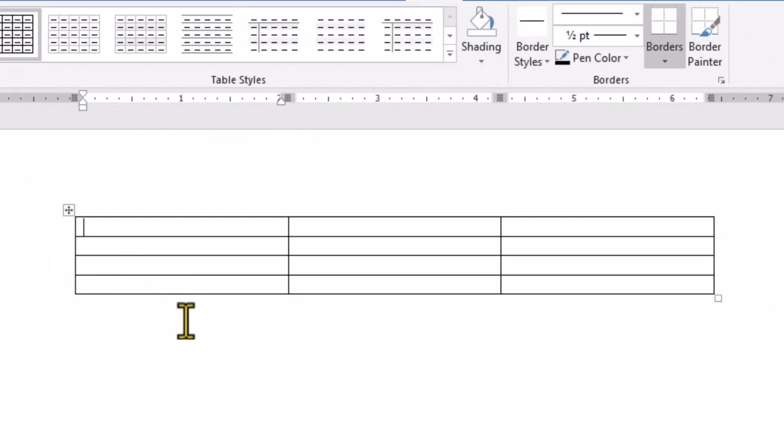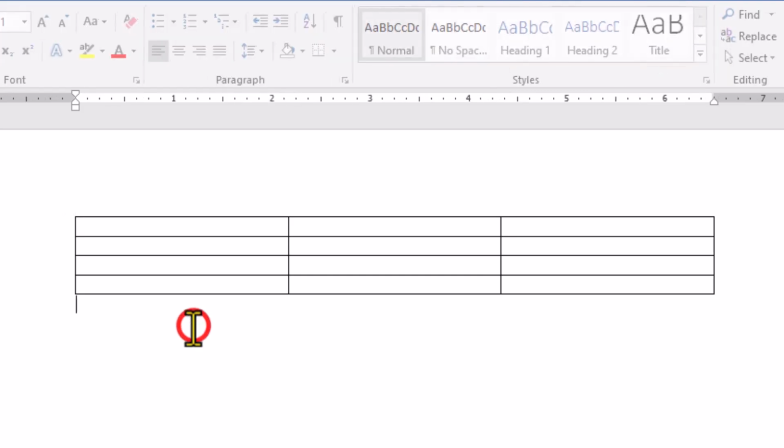The table will now appear in your document. You can start typing into the cells immediately.